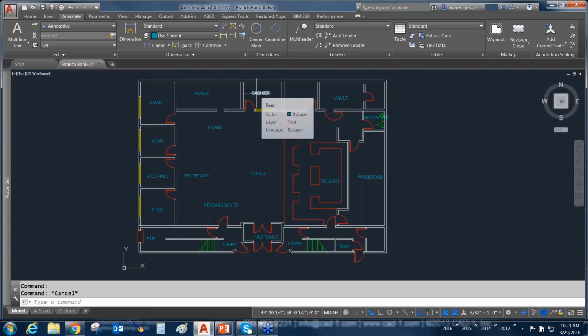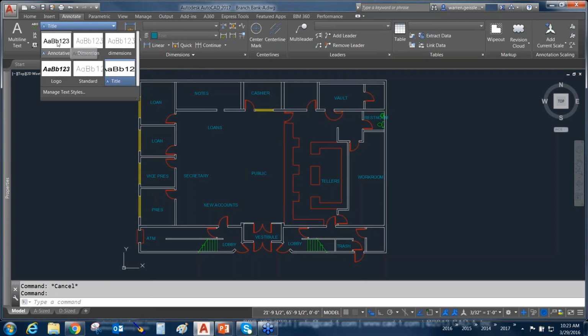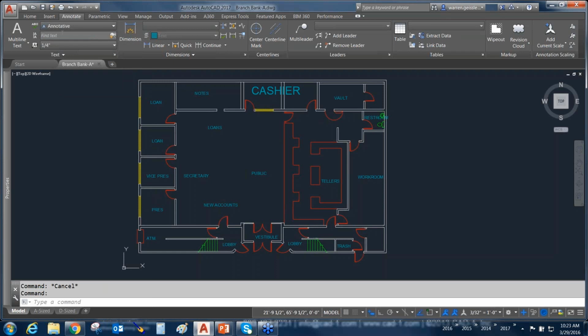If I go ahead and grab this piece of text, I can come up here and I can choose the annotative scale or the annotative style that I want to use. As soon as I add the annotative style that I want to use, it will take on all of the attributes, the height, etc., based on my current scale factor.